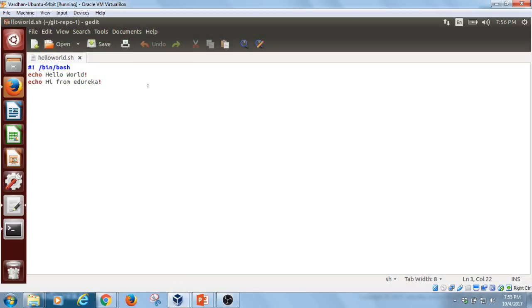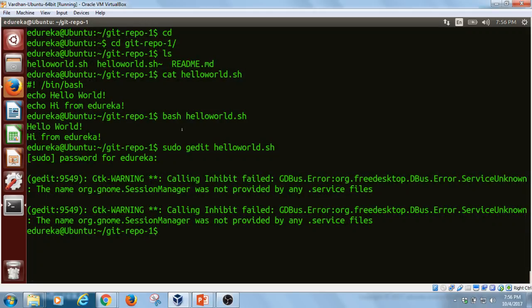I don't want to make major changes, so let me just enter another echo command and say your instructor is Vardhan. Okay, I'm going to save this. So there's an extra line that I've added here. Even if it's with respect to any Python or Java application, any kind of change you make to that code can be saved like this and sent to GitHub in a similar fashion that I'm going to show you now.